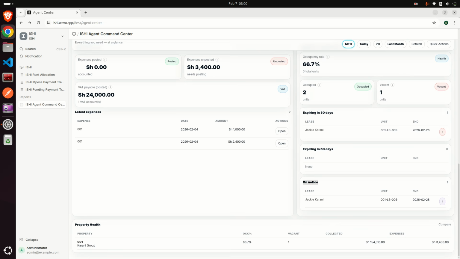So here on notice, anytime a tenant gives notice, they don't need to keep calling you, sending you WhatsApp messages which are difficult to trace, or SMSs. My goodness, no. They just go log. You're going to see it here, and then you can open, check the details, and voila, you're done.